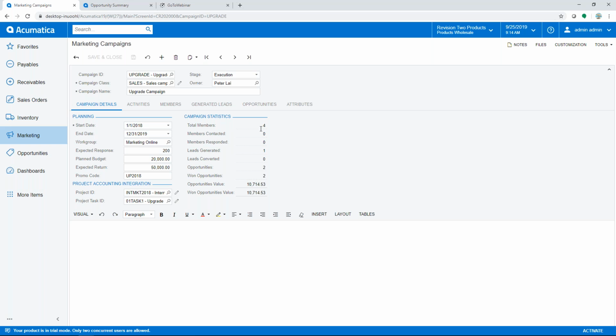So it's going to show you how many people you originally sent this to, if any leads have been generated, opportunities that are linked to it, and then won opportunities that are linked, in addition to dollar amounts associated with those opportunities. So you can track how your campaign is affecting your business.